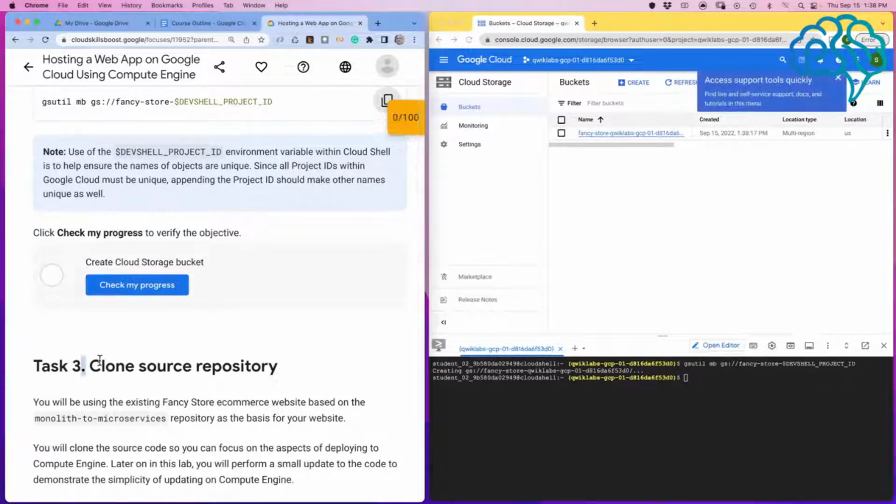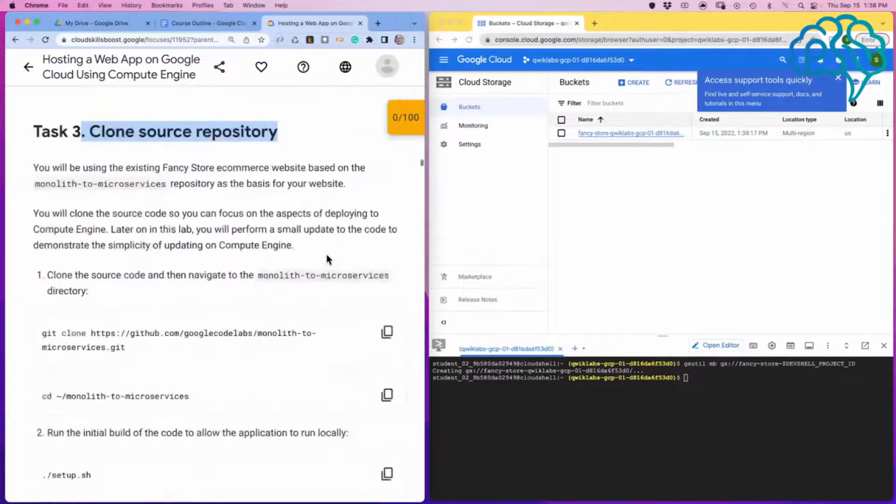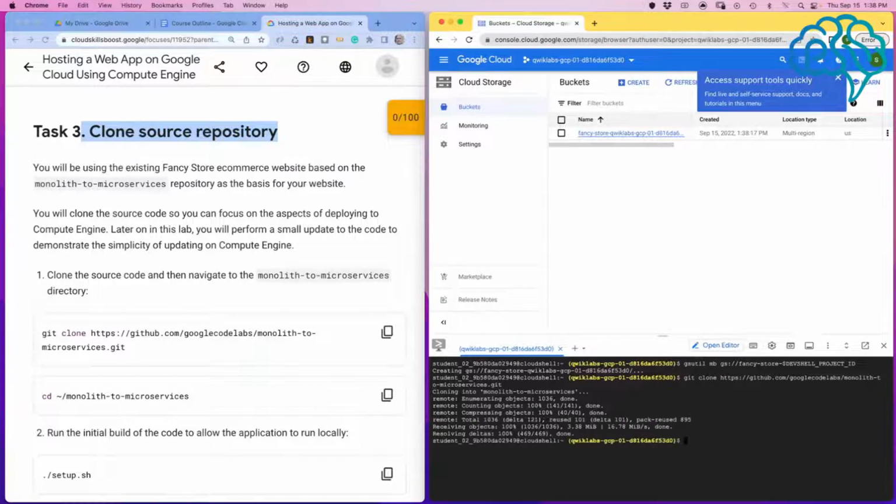Now the next thing I'll do is clone some code, and what's cool about it is I can just do it right inside of this environment. So I can just paste that command in, git clone. It's going to go through and grab a microservice for us. I'm going to cd into monolith-to-microservices. I don't even have to paste that. It's pretty easy to do.